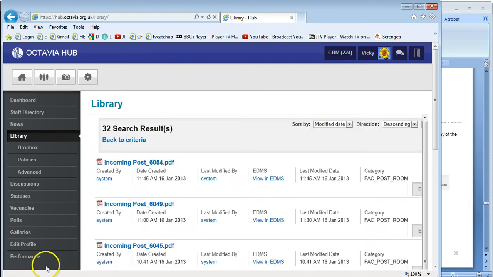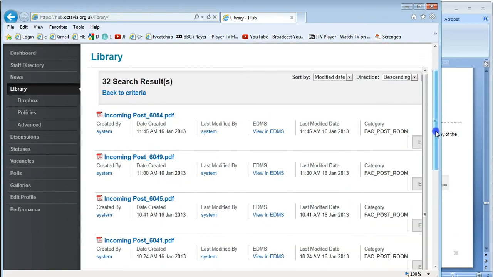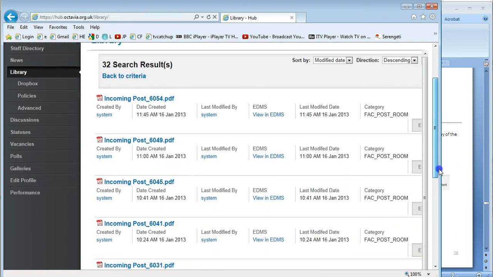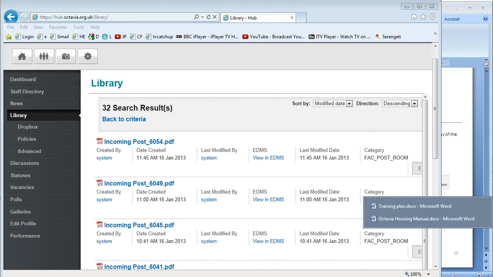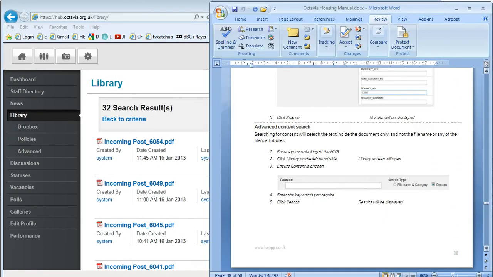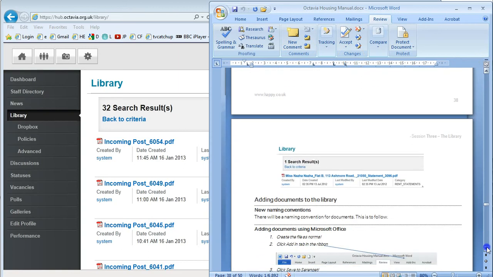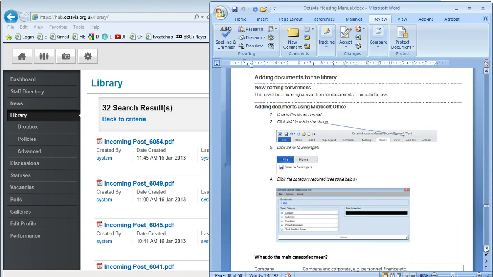I'll just pause it. Okay, so it's found results now, and this is all the stuff that's got Newman in the content, obviously. Okay, so back to the manual. So you've done those two sections then, the advanced search of a library. You then move on to how to add documents to the library.